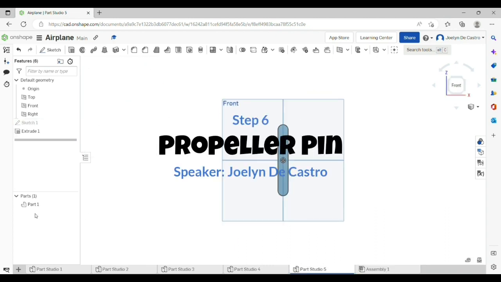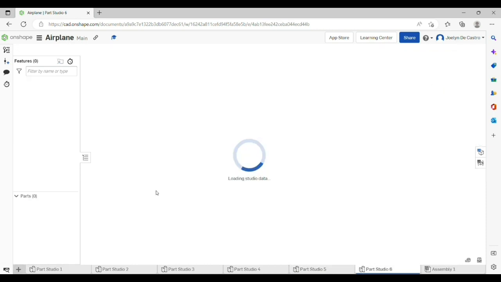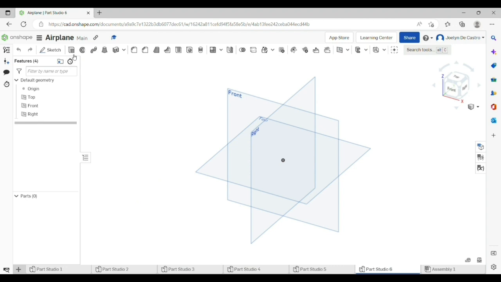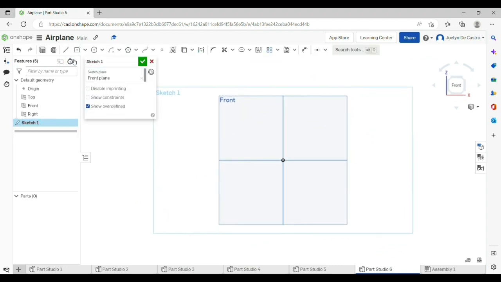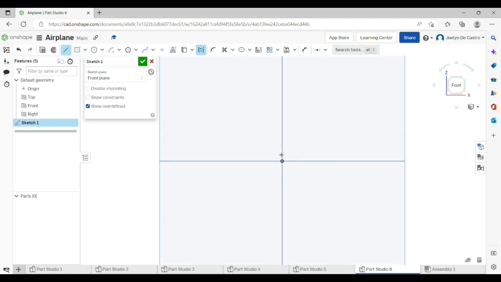In this part, we're going to create this propeller pin. Start a new part studio in inches. Start a sketch and place this on the front sketch plane and then right-click and view normal to the sketch plane. We need to have a center line that we can use for the revolve, so choose line and construction. Make this coincident to the origin and vertical.